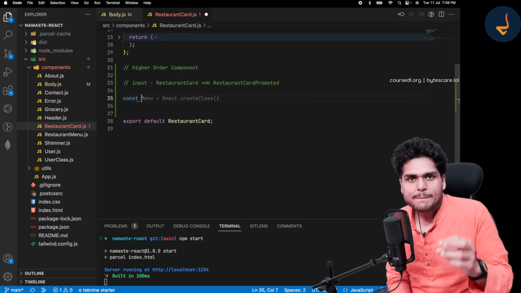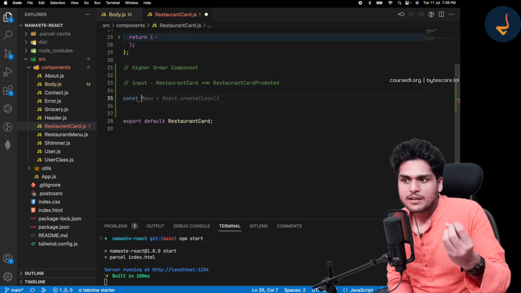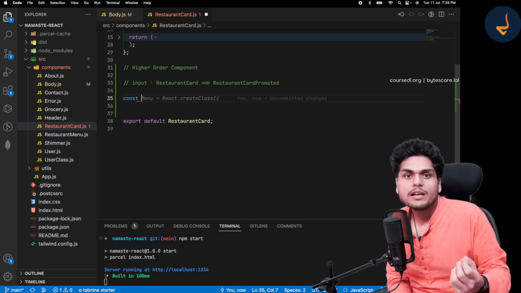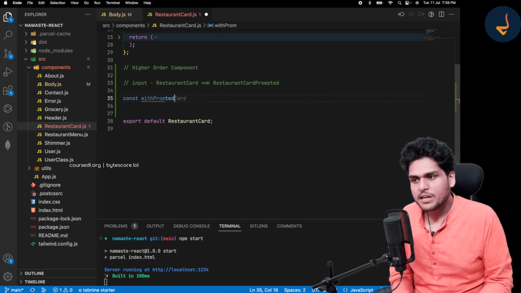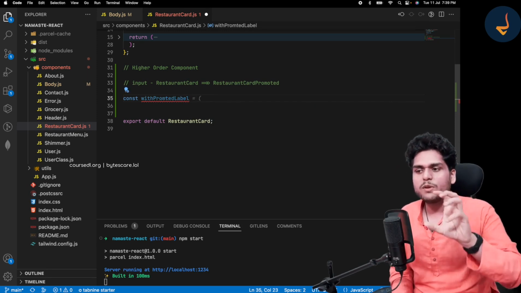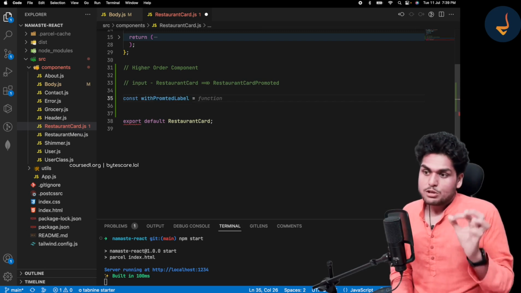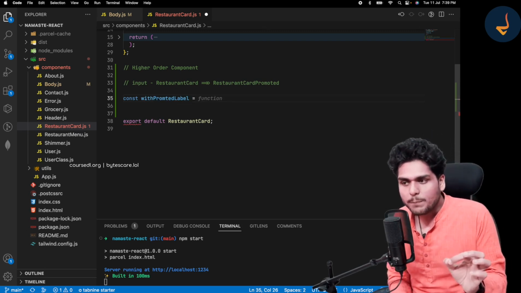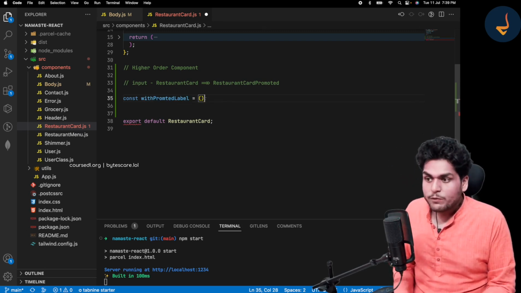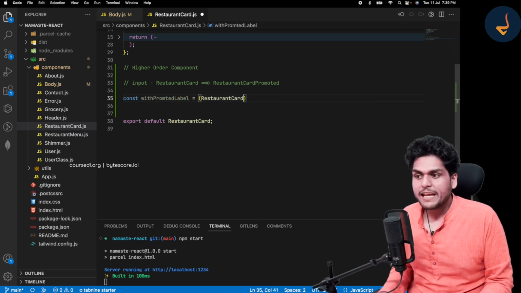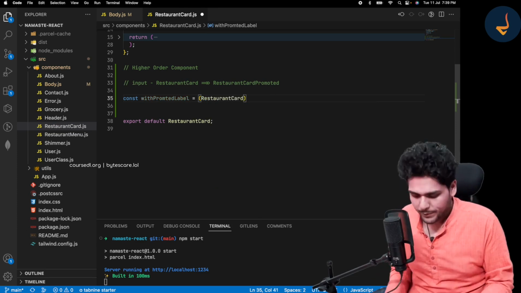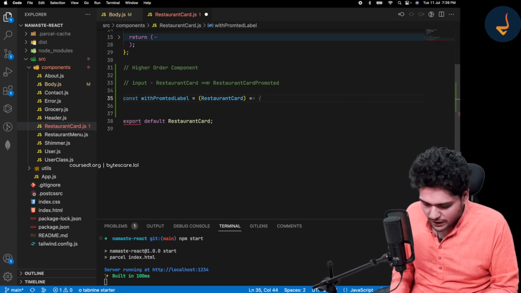And let me name this function, this higher order function, withPromotedLabel. Okay, let's call it withPromotedLabel. So this higher order component is a function which takes in what? Restaurant card. So basically I will take restaurant card as the input. And what will this function return?